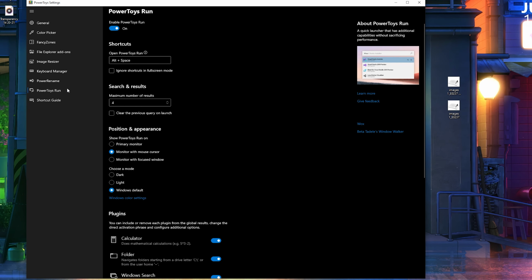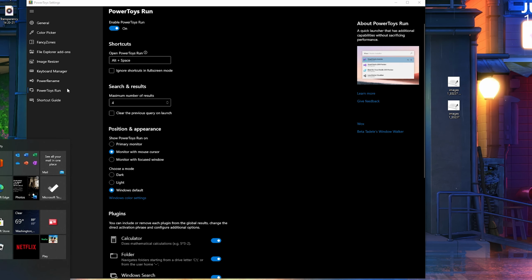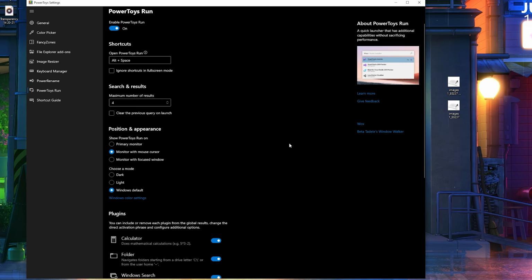Next up, and my favorite feature when it comes to PowerToys, the utility I use the most, is PowerToys Run. Think of this as Spotlight or Alfred for the Mac, if you ever use any of those applications. This is a universal search and utility tool for Windows. Yes, you have the Windows search that you can use to find files and applications, but this does it in a little bit cleaner and, I would argue, faster interface.